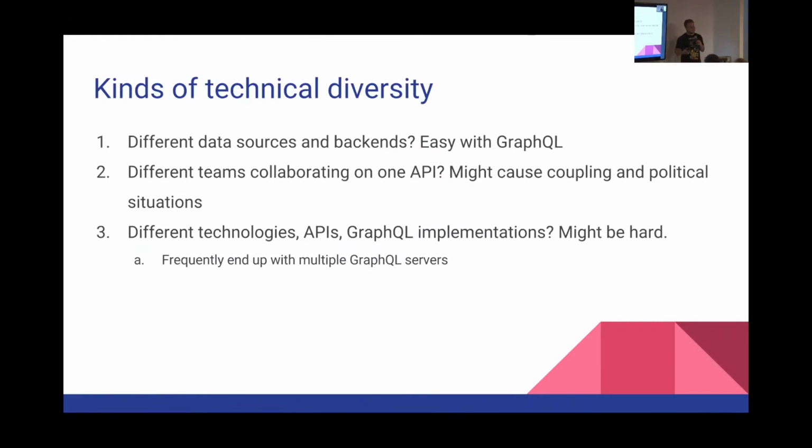There are a lot of different ways that you might want to have diversity in your infrastructure, some of which are easier to handle and some of which are harder. One of the things that GraphQL is really easy for and really good at is handling lots of different kinds of backend data sources. As you might know, you can easily put GraphQL on top of other REST APIs. You can put it on top of a database, caches, all kinds of stuff like that.